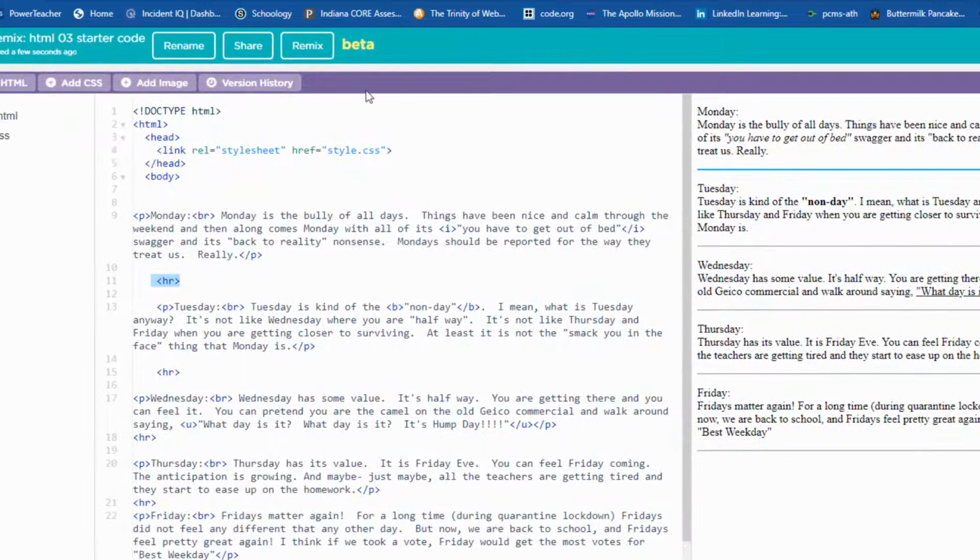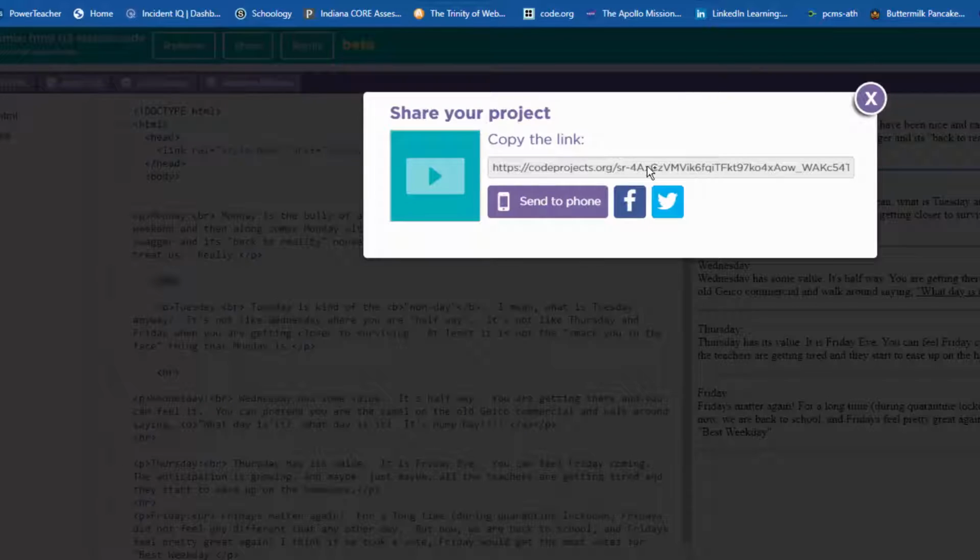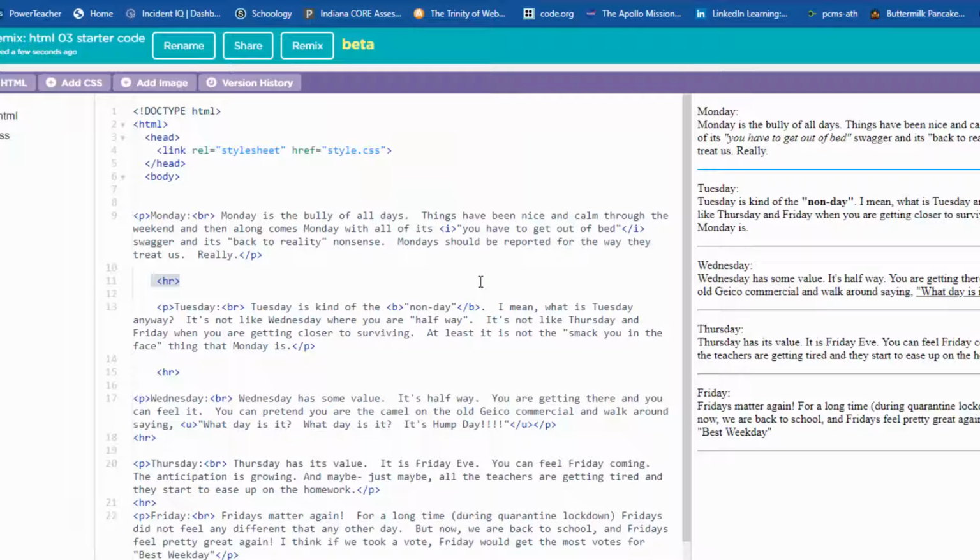When you're all done, you're going to come up here to the share button. You're going to click that link one time. You're going to copy that link. And then you're going to get back to Google Classroom and submit the link that you just copied. All right. You can email me with any questions that you might have about this assignment, but let's give this a shot. Off you go.